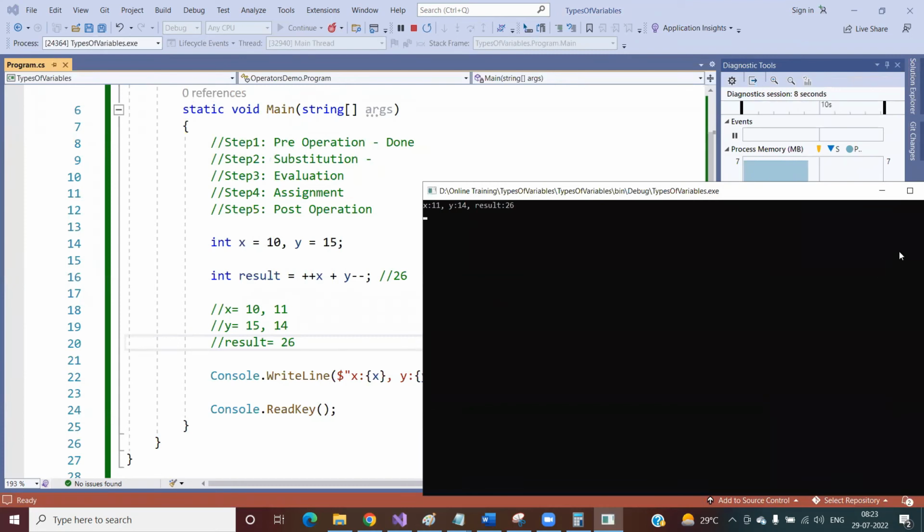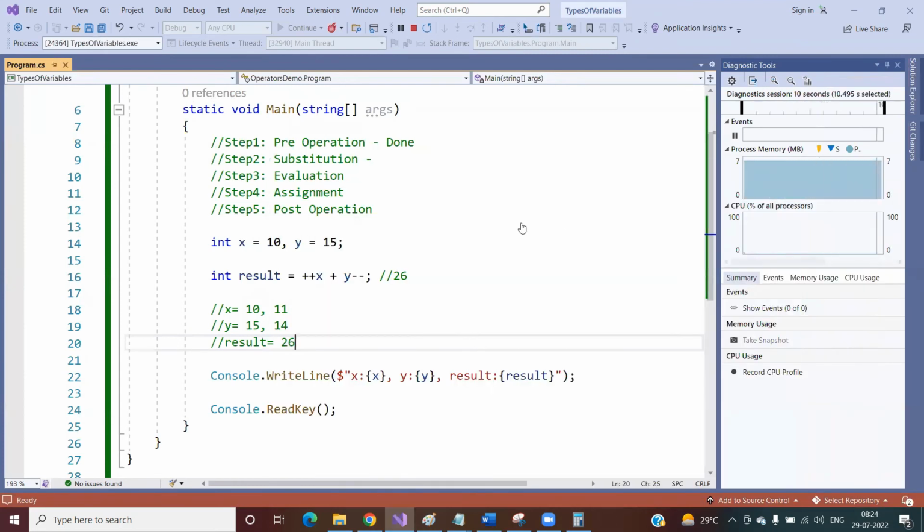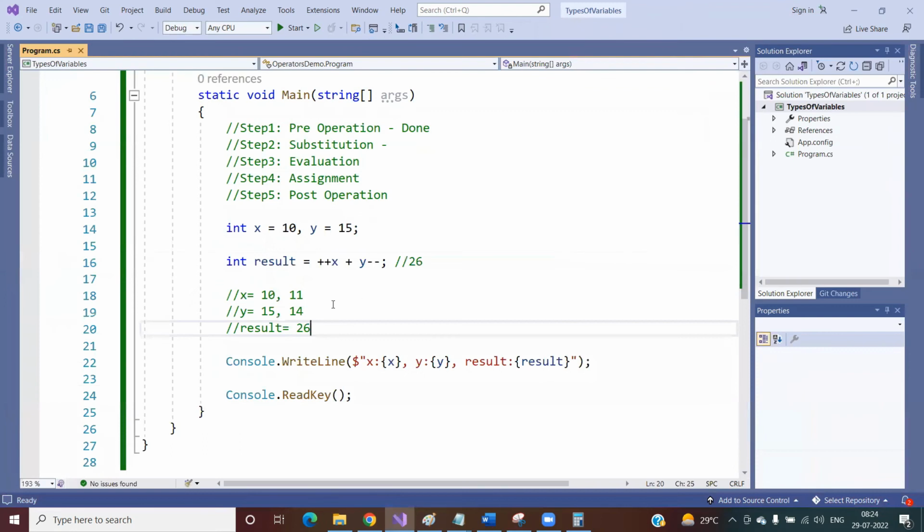I didn't get it, how it is 26. Okay, let me explain once more so that you will get how it is 26. Right? So you just tell me, first one is what type of operation?